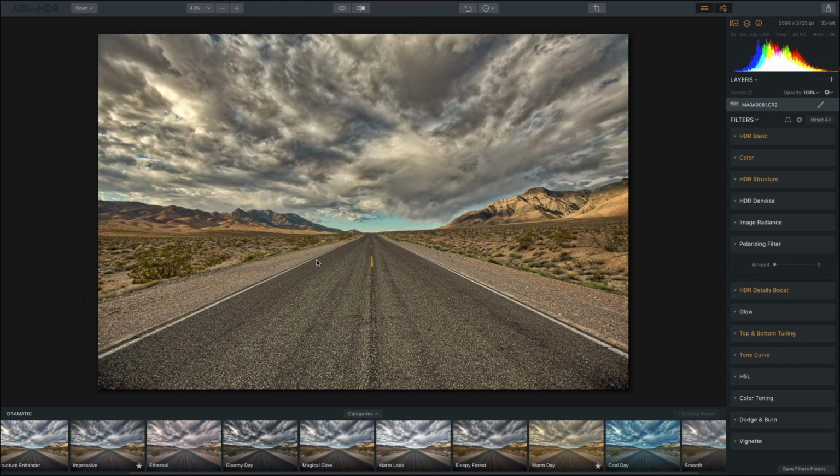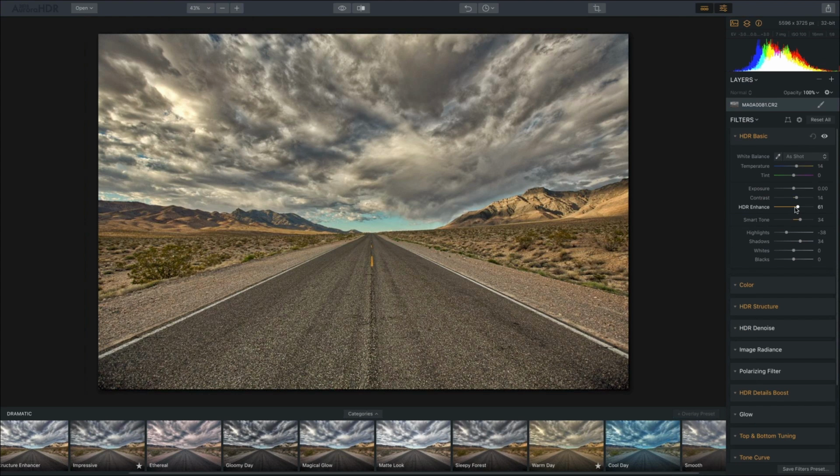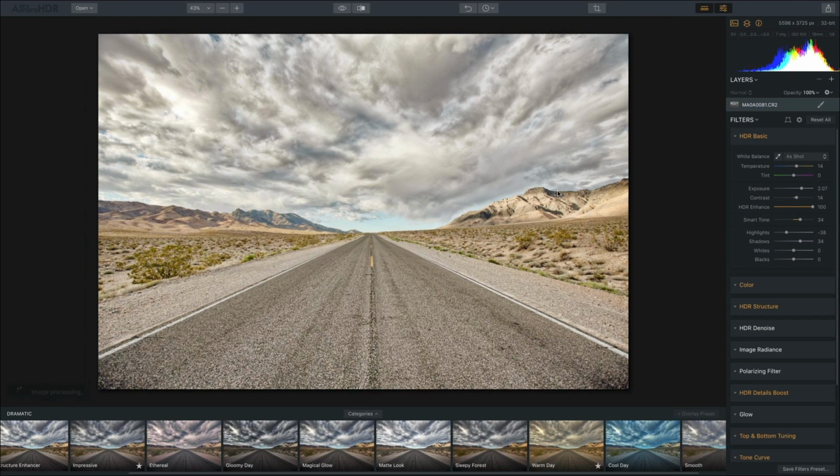Now, if I don't like what I've done, let's say I did something really crazy. Let's say I went over here to my HDR basic and I just knocked enhance all the way up to make it really crunchy. And I took my exposure up and I said, what have I done? You can undo very easily. It's the same undo keyboard shortcuts that you probably know from other applications. On Windows, it's Control-Z, and on a Mac, it's Command-Z.